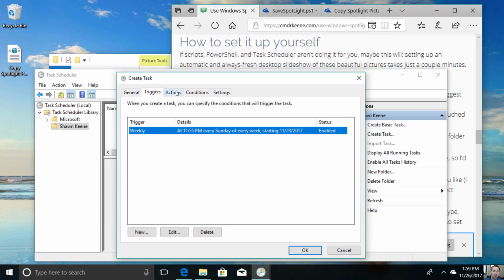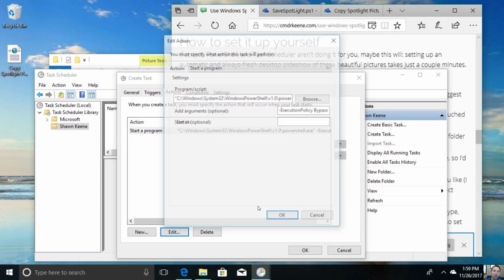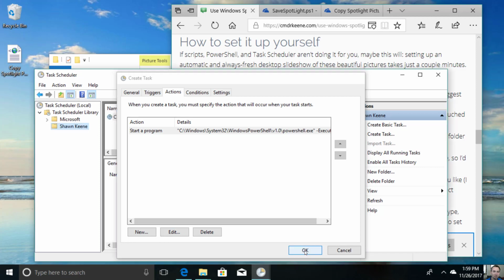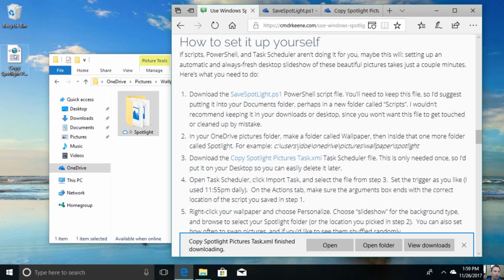Sounds good to me. Now on the Actions tab, click Edit, and you'll want to make sure that the very end of this Arguments box refers to where you saved that script file in Step 1. So I saved that into a folder under Documents called Scripts. So I'm just going to make sure that this says Documents/Scripts/Save Spotlight. There we go. Now at this point you can go ahead and close Task Scheduler and you can delete this temporary task.